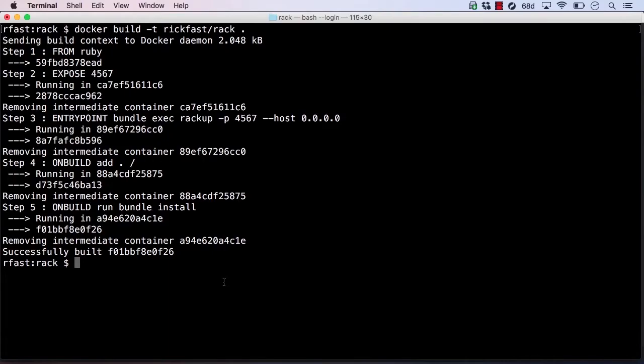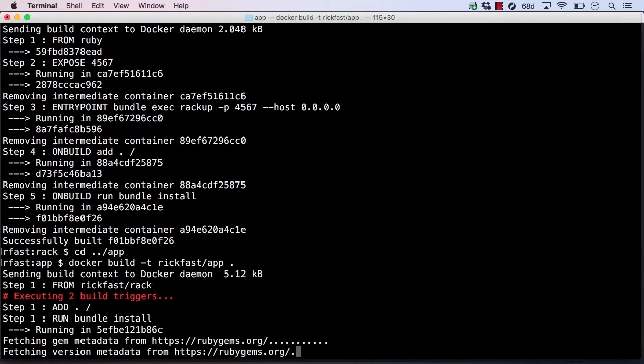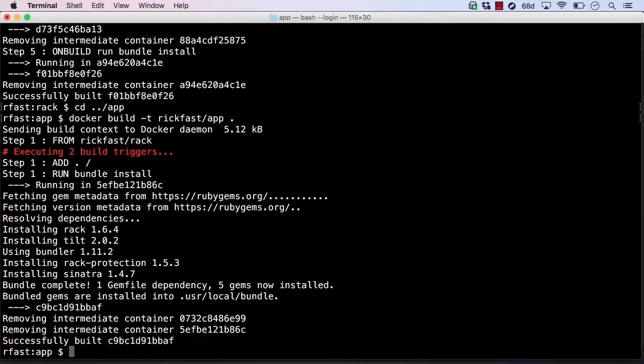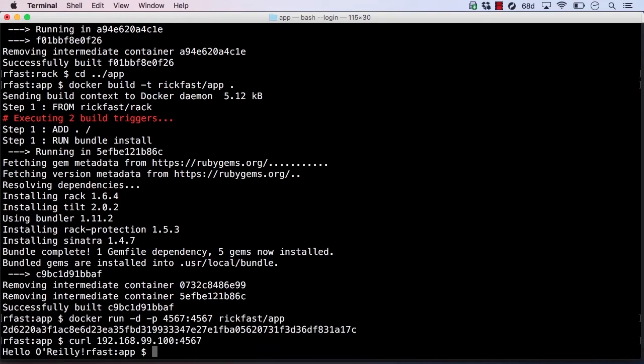If we execute Docker build on this image, we'll see an extra few steps in the output. In red, we see that our build is executing the build trigger from the base image. And below, we see that copying our application files to the image is included in step 1. Also included is running bundle install, which installs the Sinatra and rack gems from our gem file. Now we can run our Hello O'Reilly application to test it out. And there we have it.